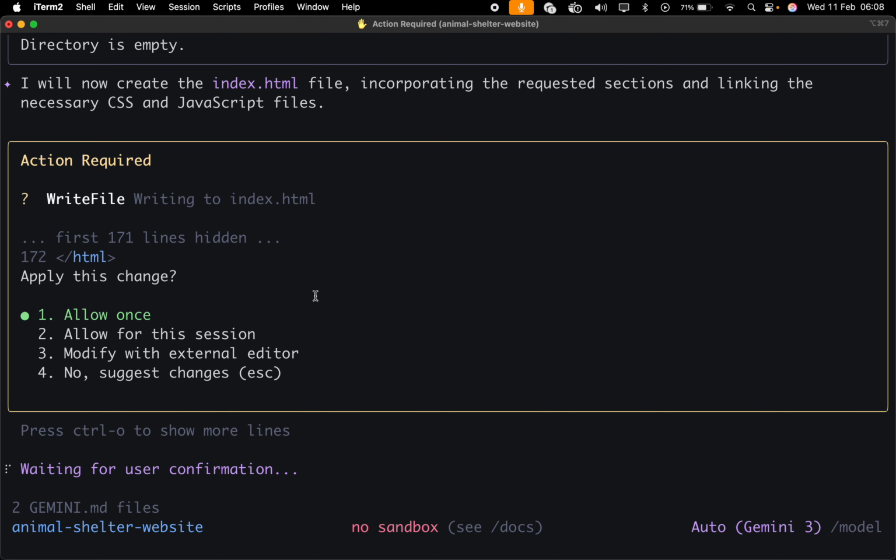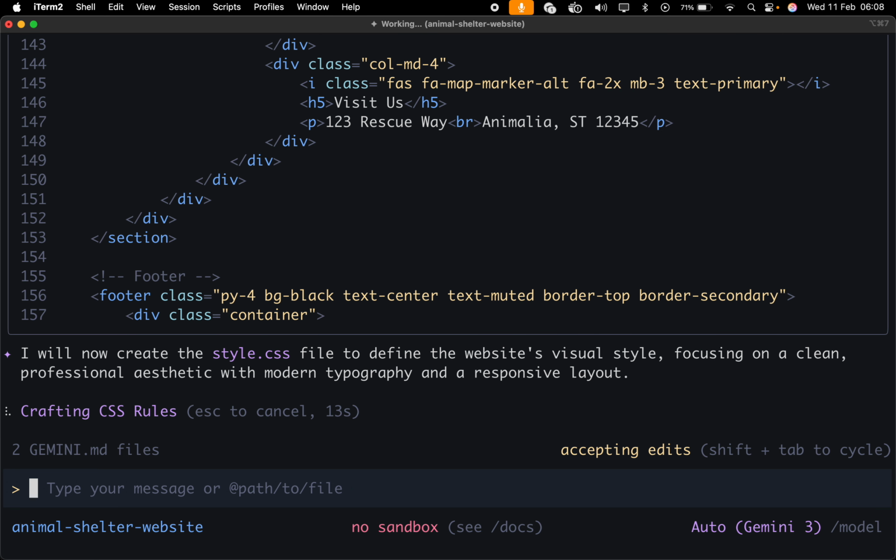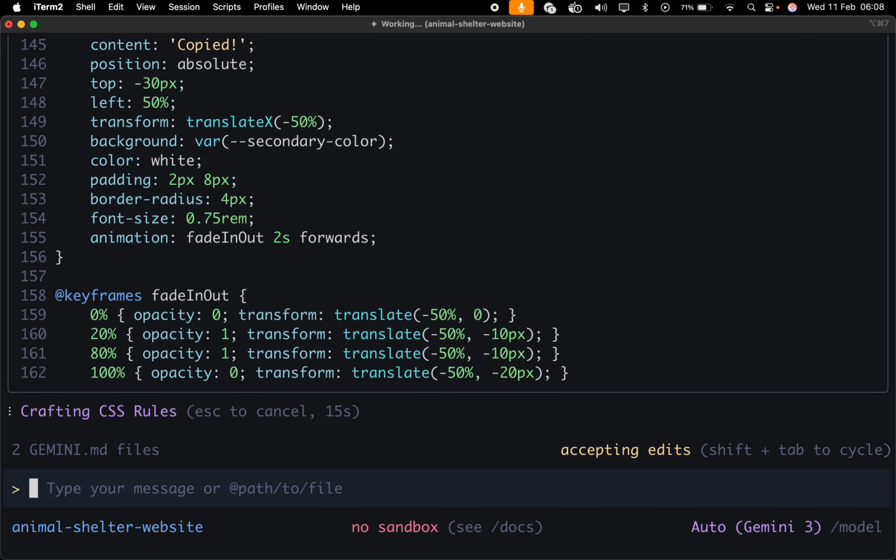I'm going to go with number two. I'm fine with this command. It needs to run this to do its work, and it's going to authorize a write file for this whole development session, so it won't ask me again if it's okay for it to do a write file. Right, initiating the build. "I will now create the file."